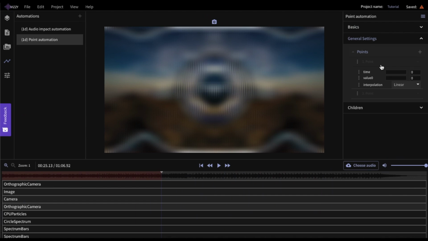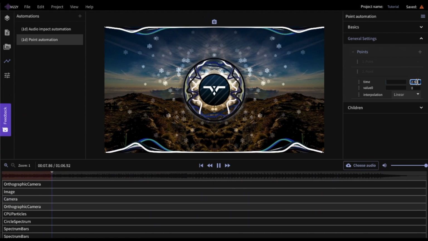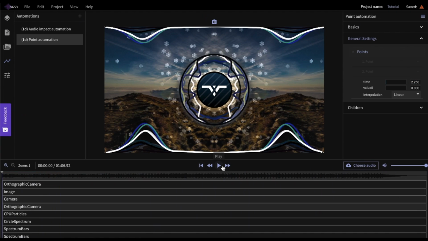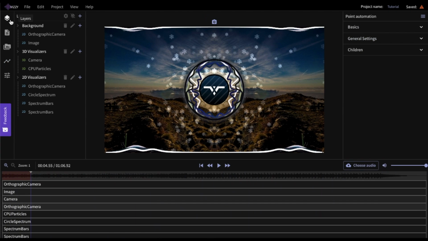For the first point, set the time to 0 and the value to the amount of blur you want. I'm going to set mine to 0.05. On the second point, change the time to how many seconds you want the blur to last, and change the value to 0. Lastly, I'm going to add a trail effect to the spectrum, which doesn't require an automation.